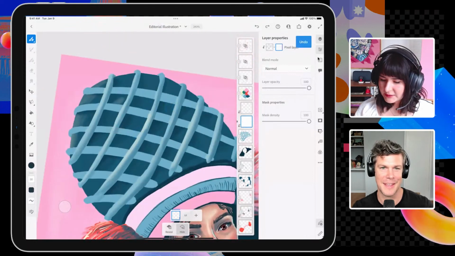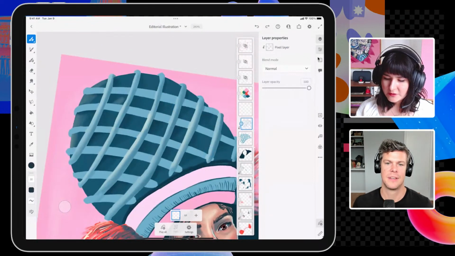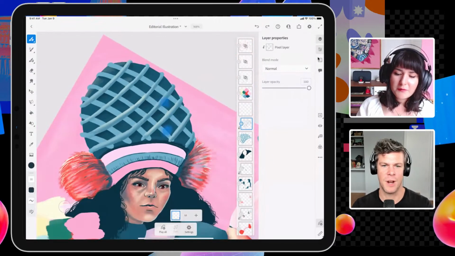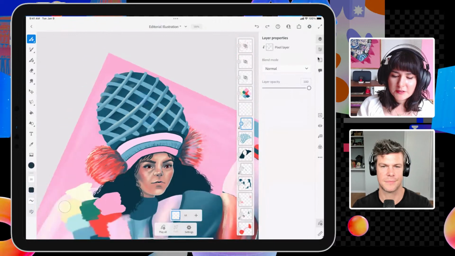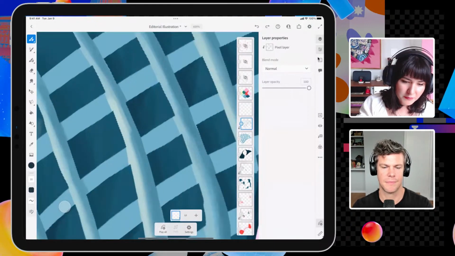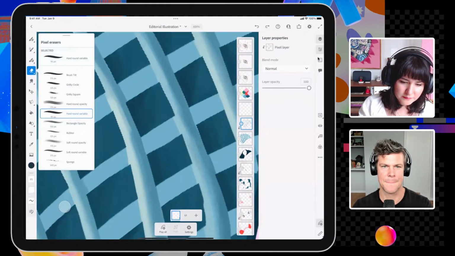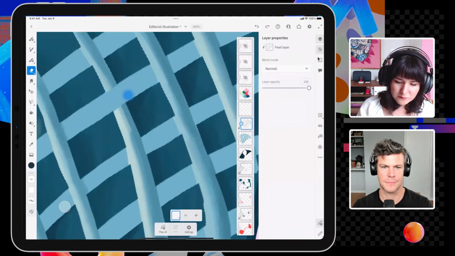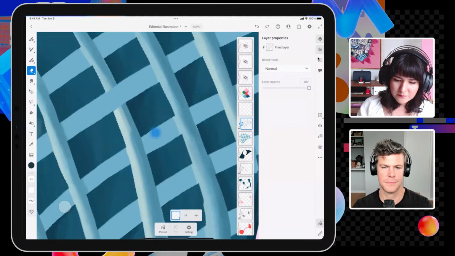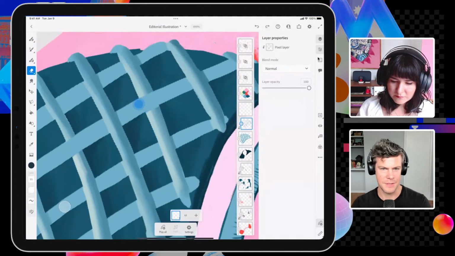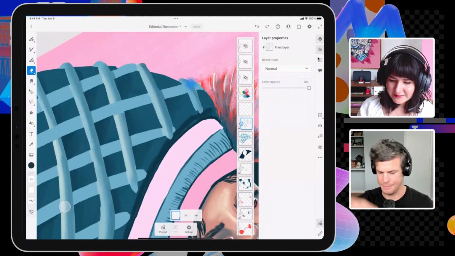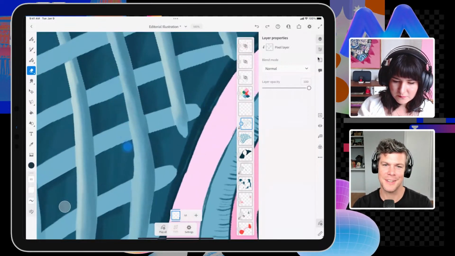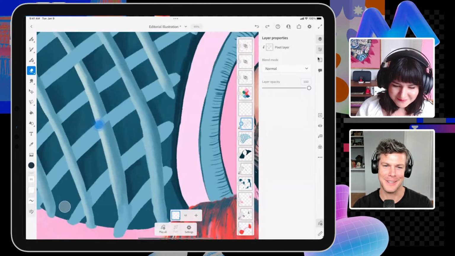I'm wondering if I should mask this or not, but I think I'm just going to erase it. I want some of them to go over and some under, so I'm just going to erase some of the edges. Oh, I see, like an overlap, a knitted overlap. It's not going to look like my cool fruit crate anymore.